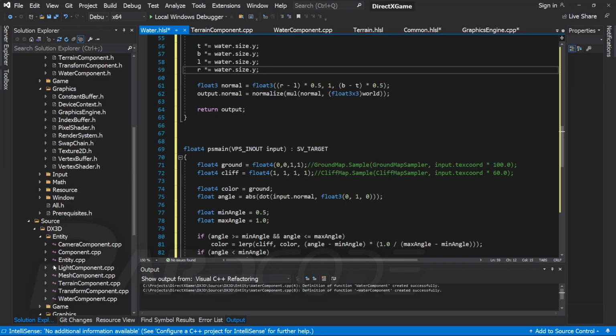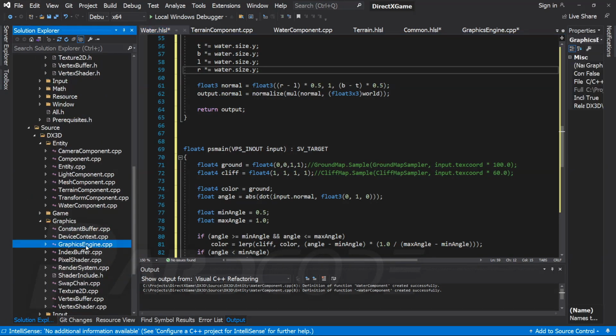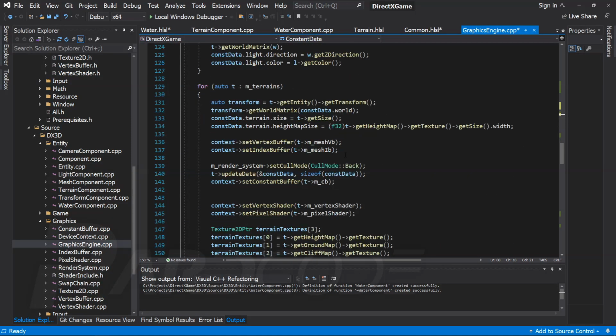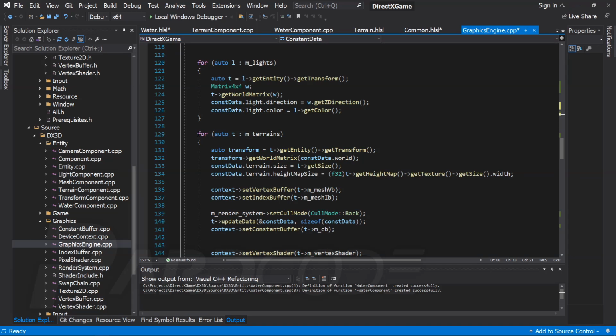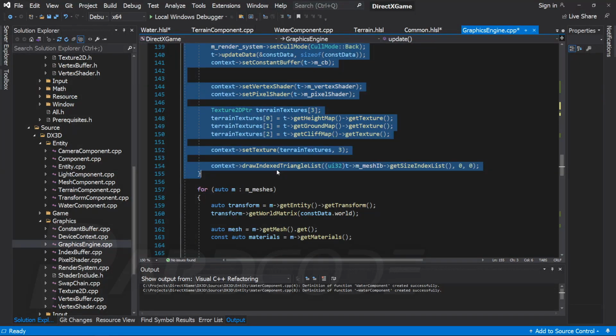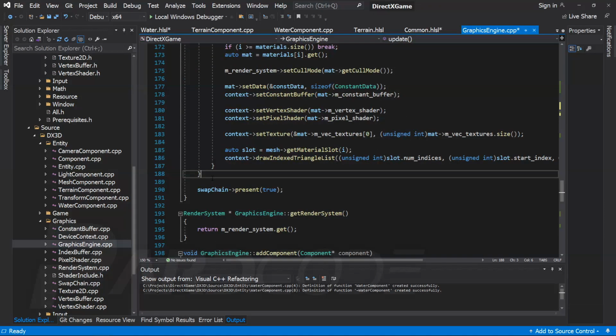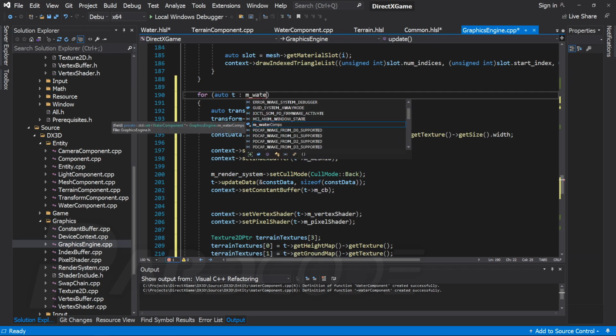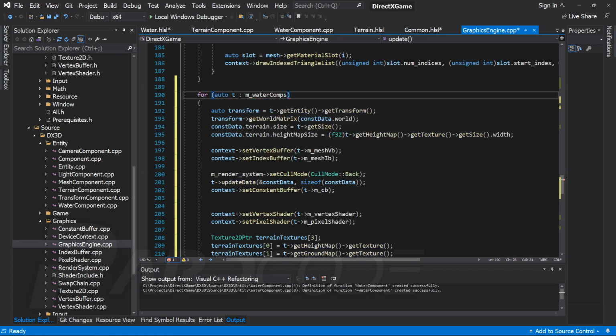Let's go to the graphics engine C++ file and in the update function, let's copy the same procedure adopted for the rendering of the terrain and let's paste it at the end of the update function. We place it at the end of the function in order to apply correctly the alpha blending. We will see that in a few moments. For now, let's simply replace the reference to the terrain components with the water ones.